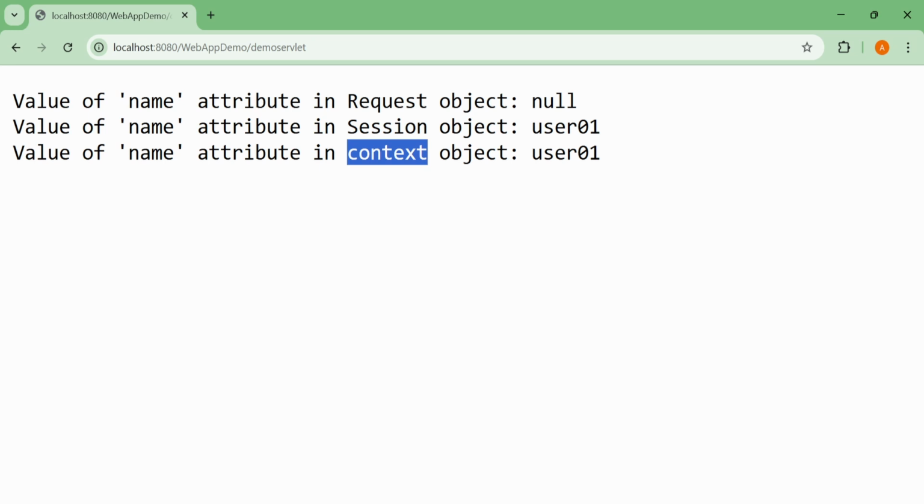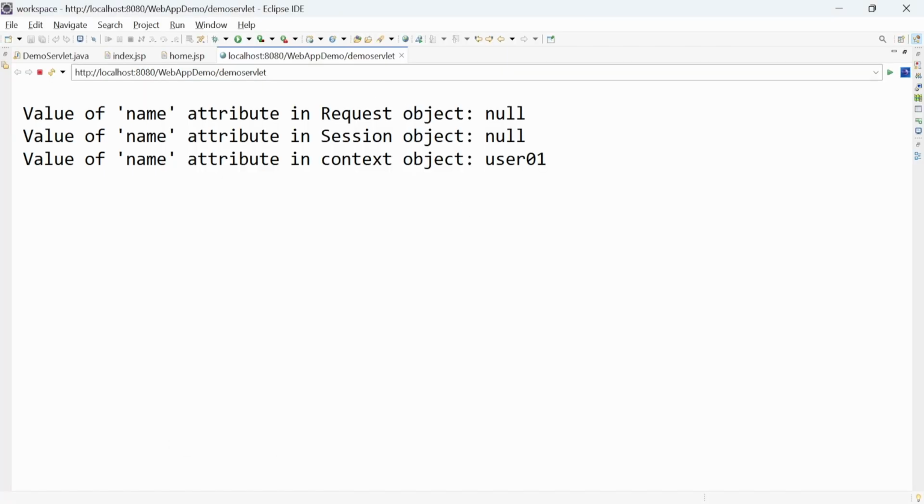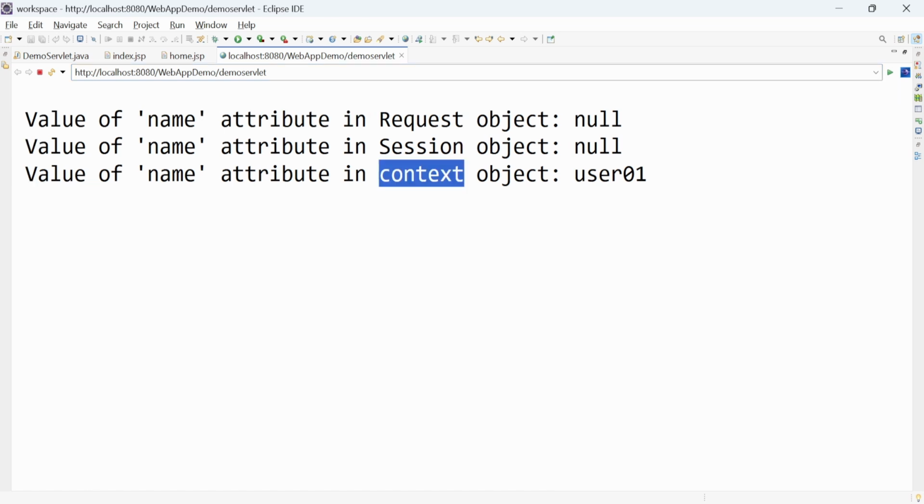But the difference is that the session object is only applicable for this particular client or user. It will not be applicable for any other client. But in the context object, the value will be applicable for all the clients in our application. So any user that is trying to access this URL now will get the value stored in the context object, which is user 1 in this case.